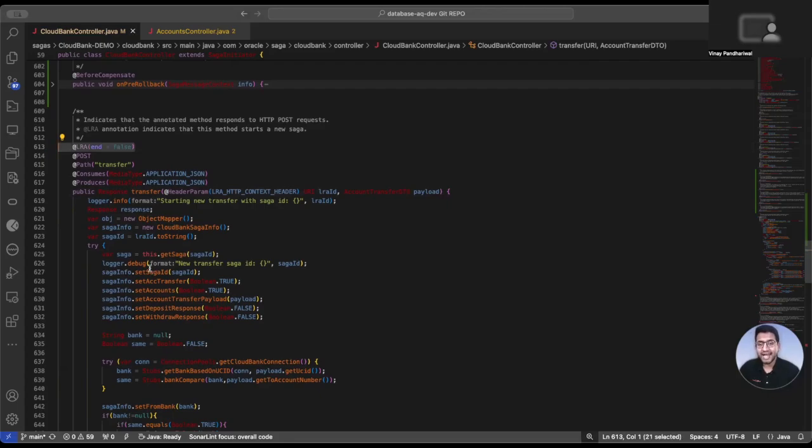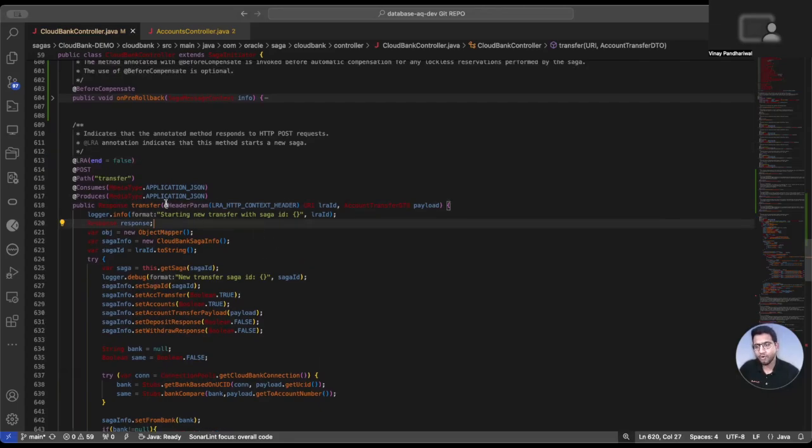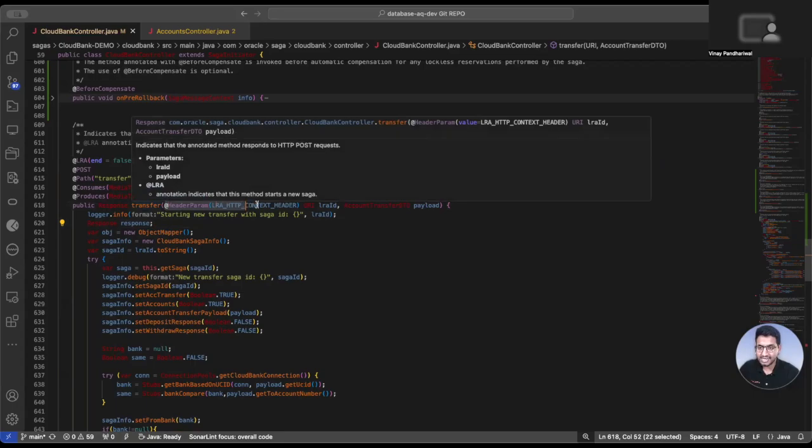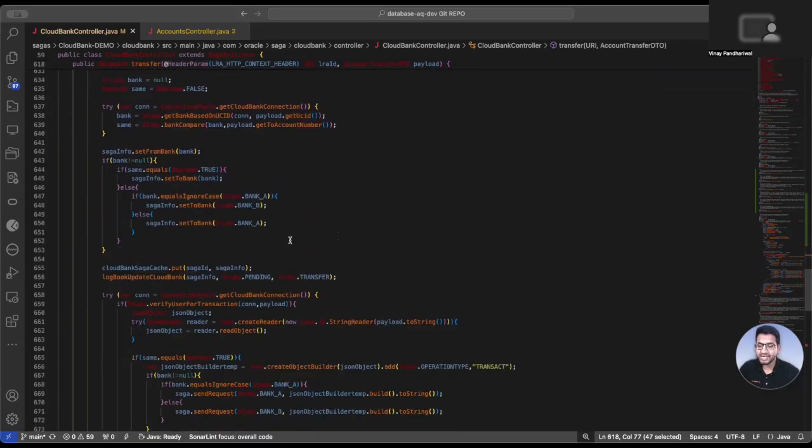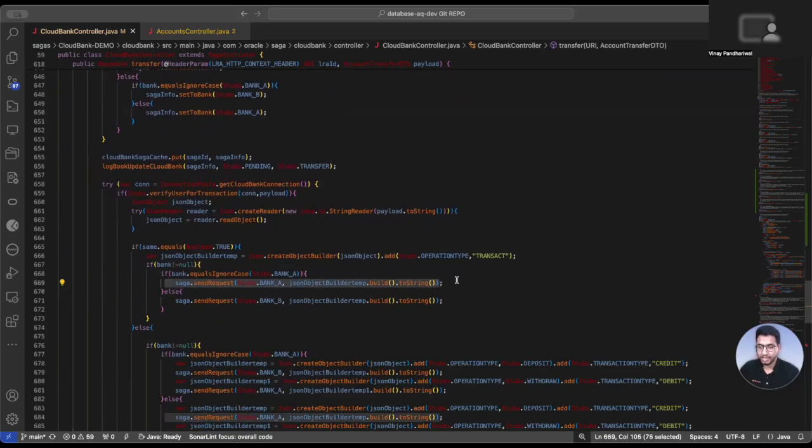We use the @LRA annotation. The Saga ID for this newly created Saga is inserted into the header parameter. This Saga ID is further used to send out requests to different participants. Now, let's say we started the Saga and sent out the request to one of our participant microservices, Bank A. Let's see how Bank A will handle the request received from the initiator.